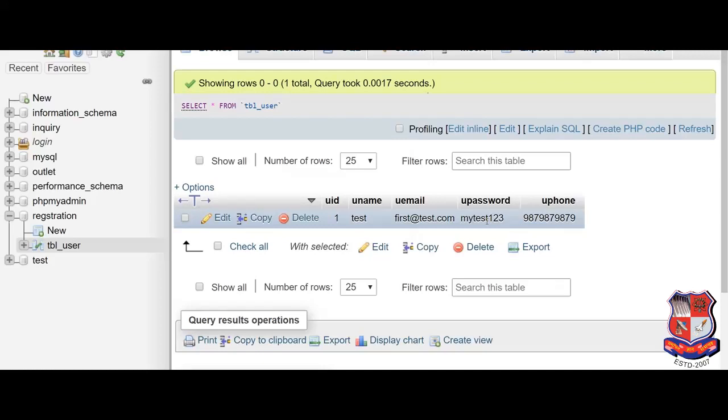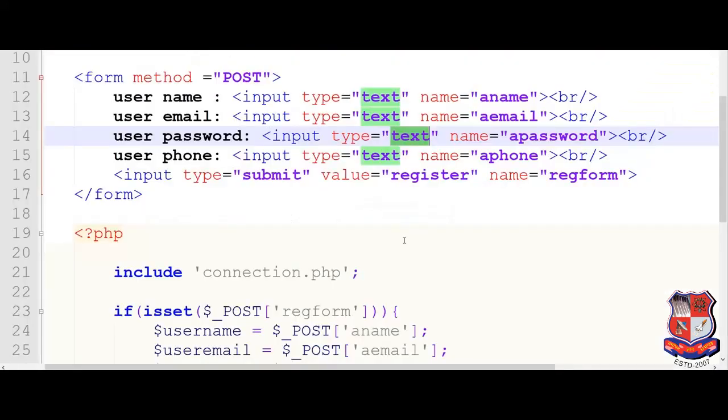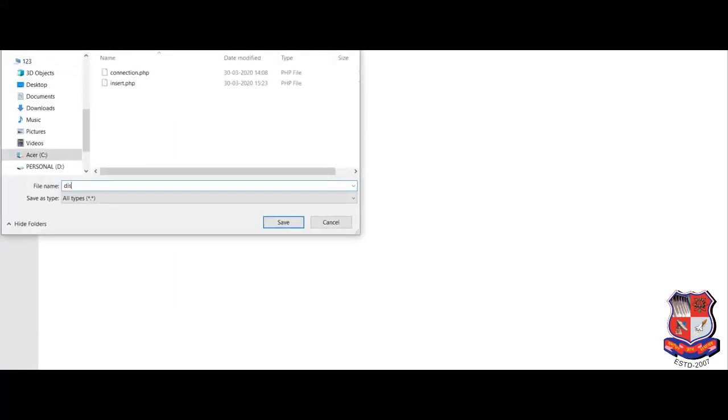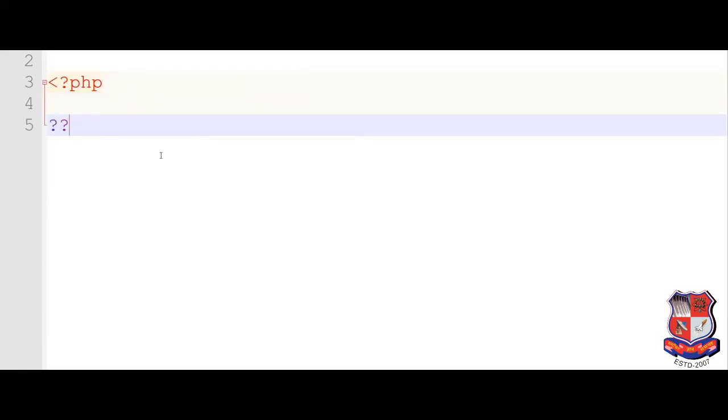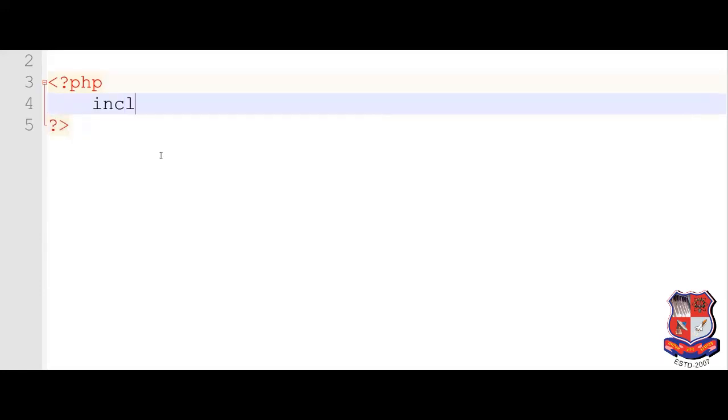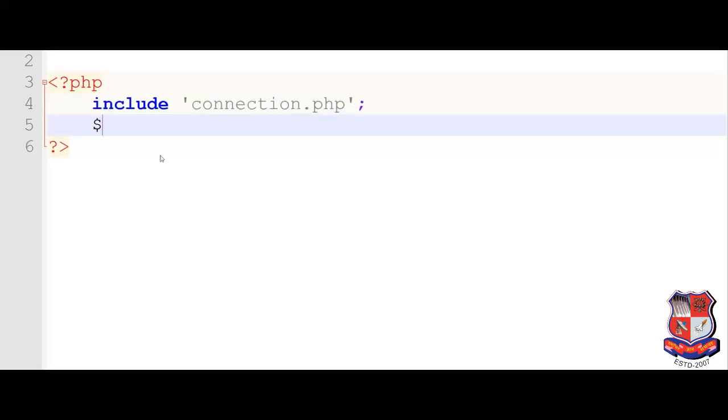So let's create a display.php file. So file, then save as, display.php. I want to display this. So let's start with the connection. Why? Because I require the data from the database. So first let's include the connection.php file.